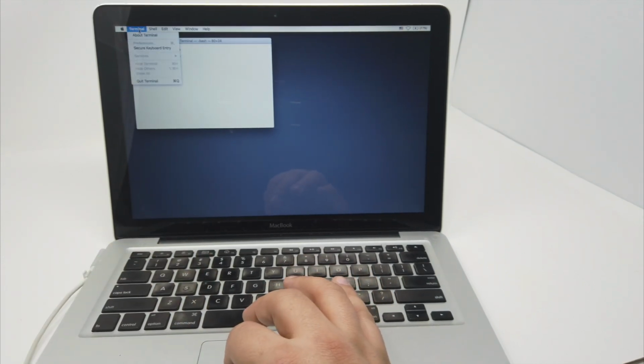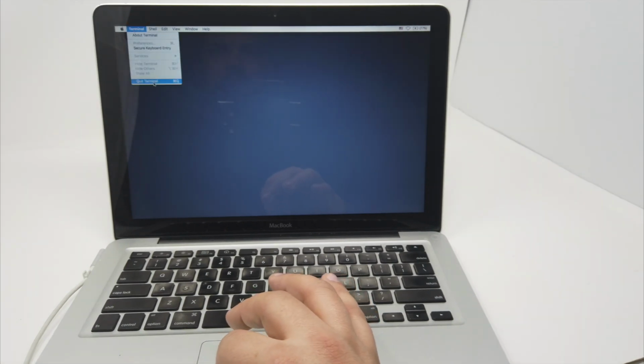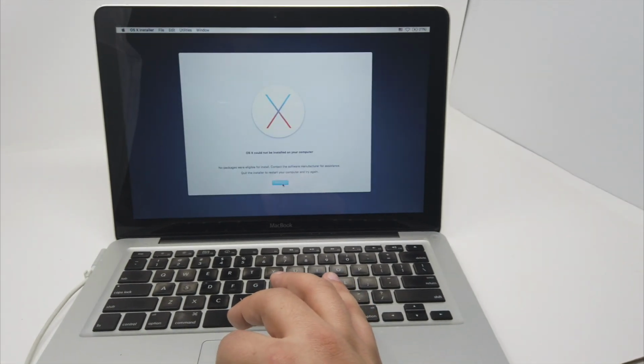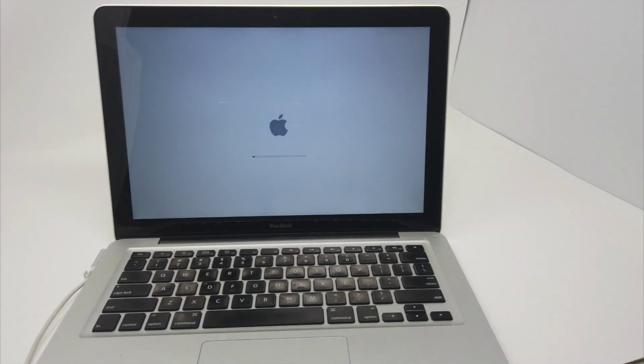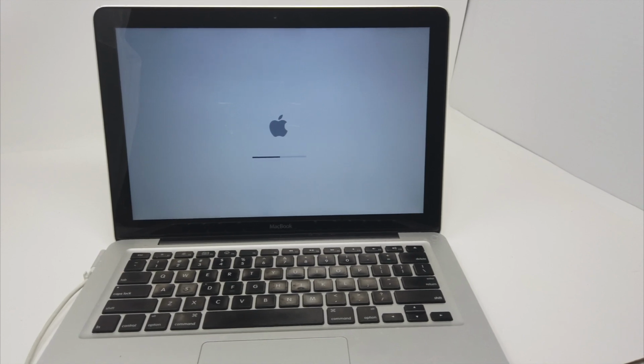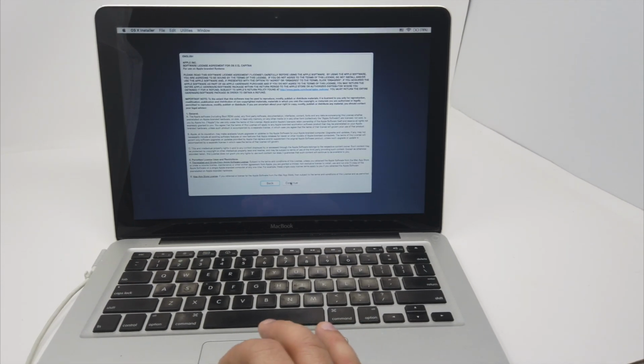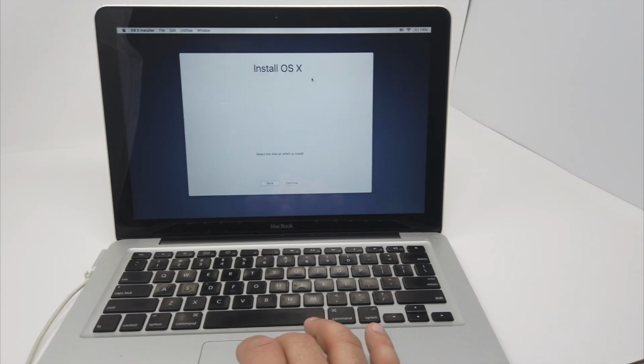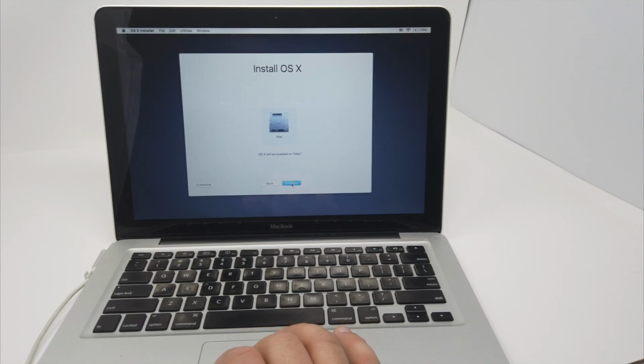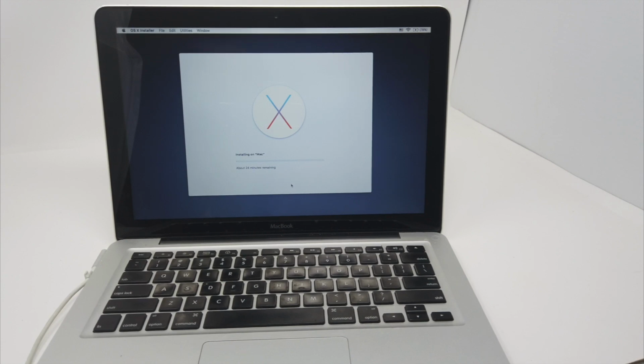So after this, we're gonna go close terminal and try to reinstall it, restart. Let it do its job. So you can see right now, continue, continue, agree, this one, okay. So right now it should install without any problems. So I'm gonna skip.